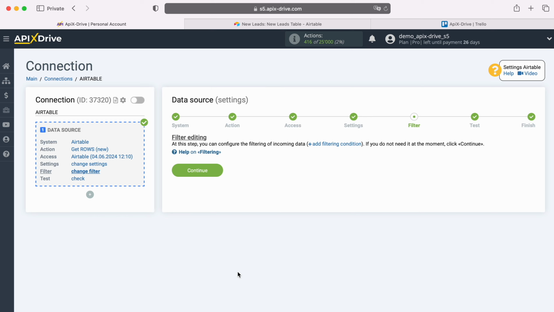Now you need to move on to setting up the data destination. Choose Trello system. Next you need to select the action, Create Card. At this stage you need to connect your Trello account to the ApiX-Drive system. In this window you must specify the login and password for your Trello account.